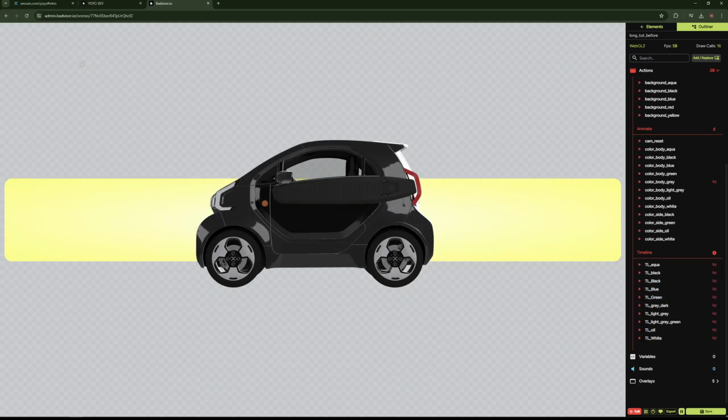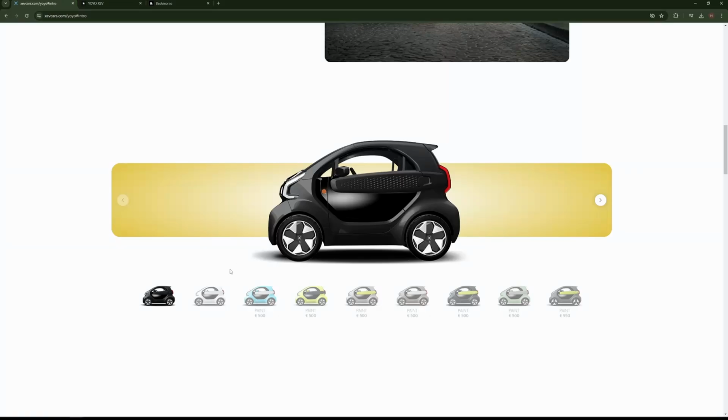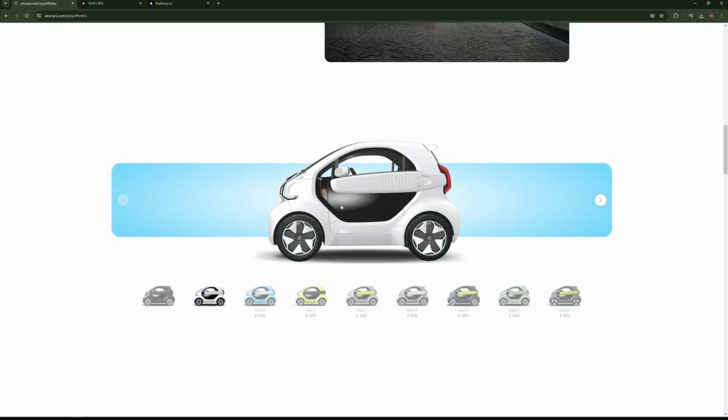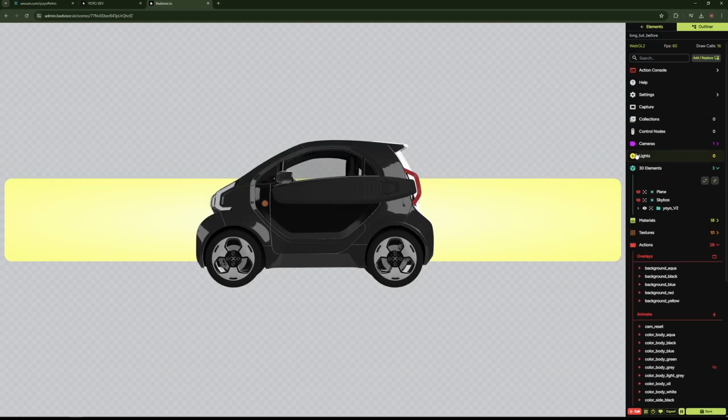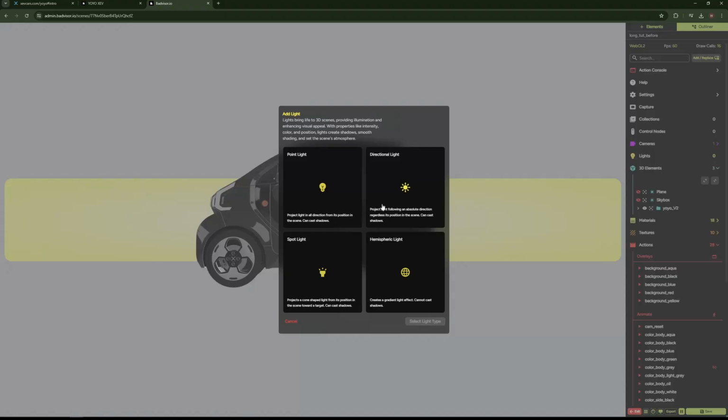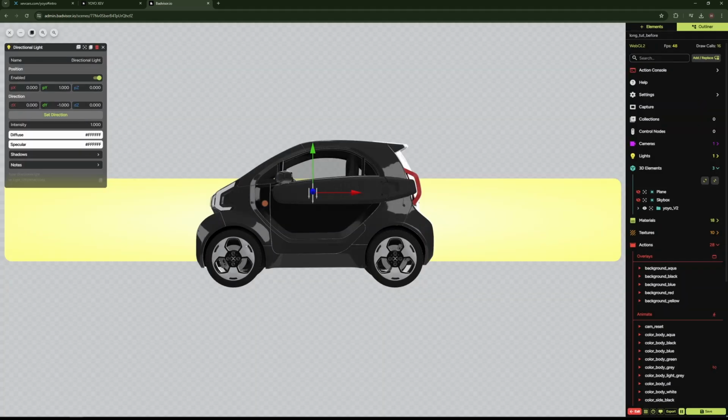in our reference, we can notice that there are some other things that we can do to improve our scene. First, there are some nice lighting that we can add. Therefore, in my scene, I will go to the outliner and add a directional light. I will increase its intensity to 5 and check again my reference.